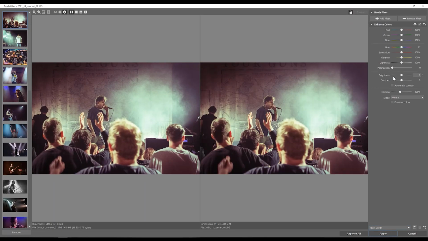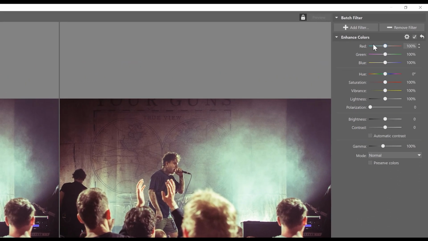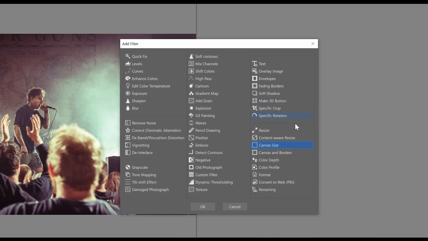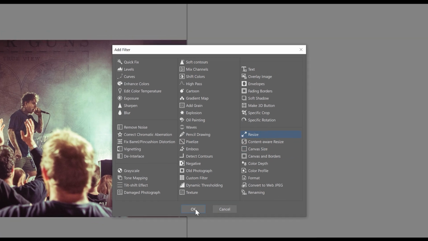Now you should see your batch filter look something like this. On the left side is a film strip of the pictures we selected, and in the middle we'll see a picture before any adjustments and after the adjustments on the right side. By default, there is already a filter ready to use, which is going to be this Enhance Color filter. But don't forget to remove this because we are going to be creating a new filter, and by clicking on Remove Filter, next I'd like to add the Resizing filter. So simply click on Add Filter here, find the Resize filter, and then just click on OK.